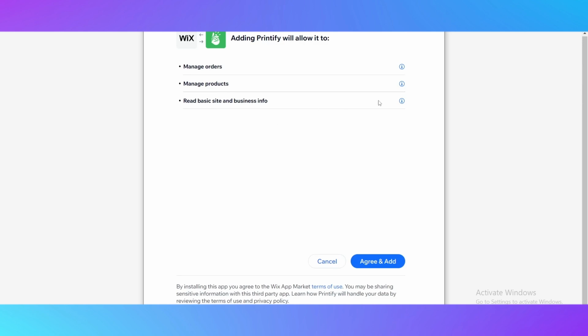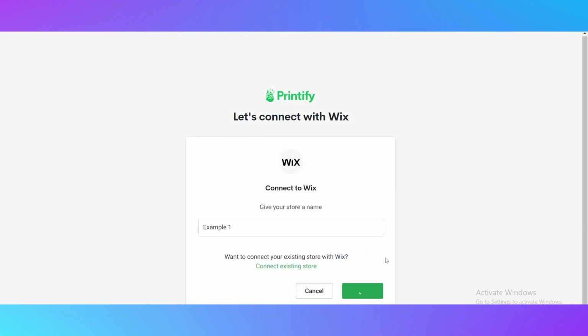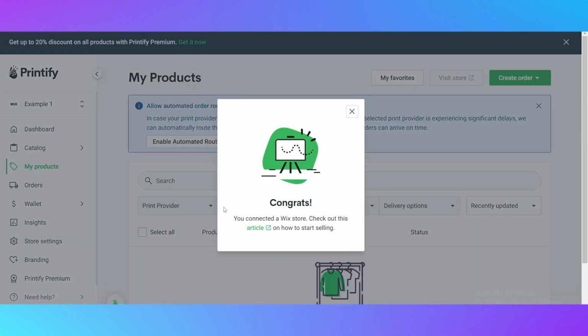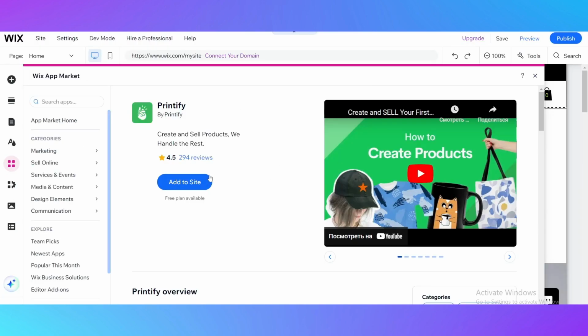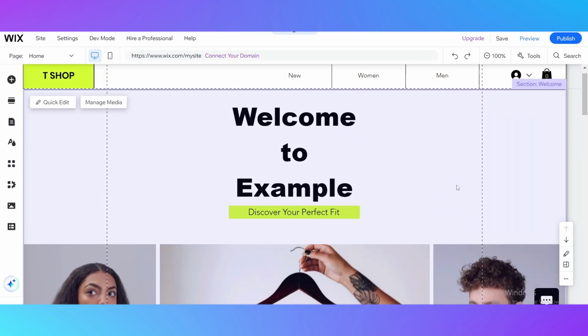It's going to open another page where you need to agree to add permissions to manage orders, manage products, and access the basic site and business information. So just click agree and add and you're almost done. Okay, so congratulations, you've connected a Wix store. Check out this article on how to start selling. So as you can see, we have connected our Wix website with the Printify account.